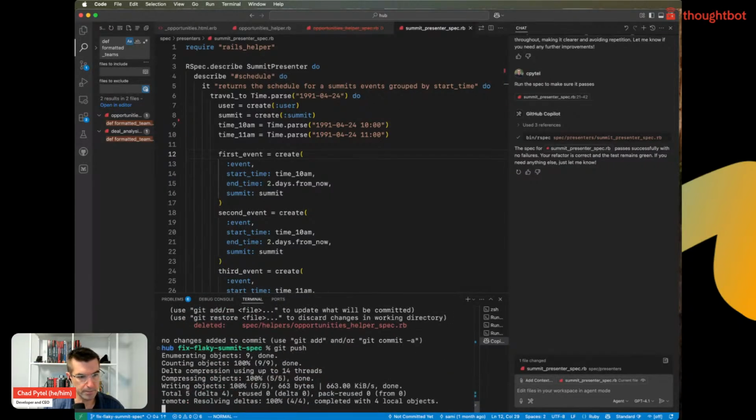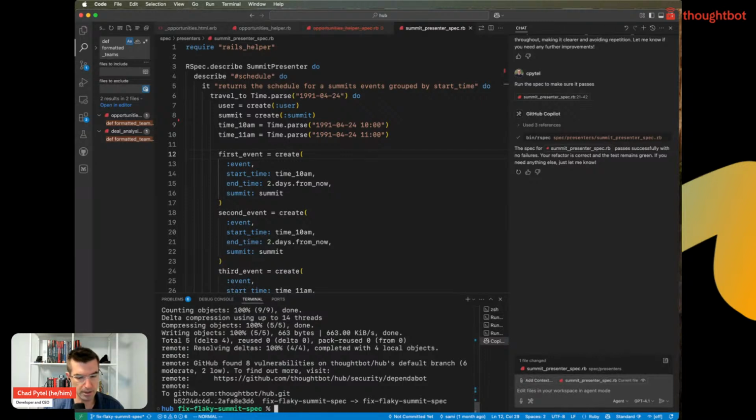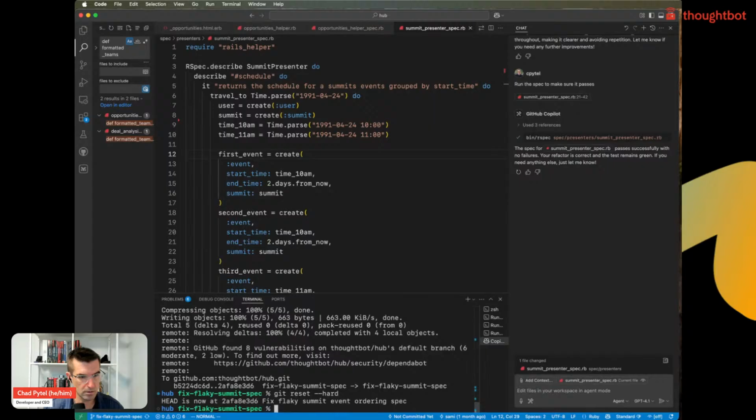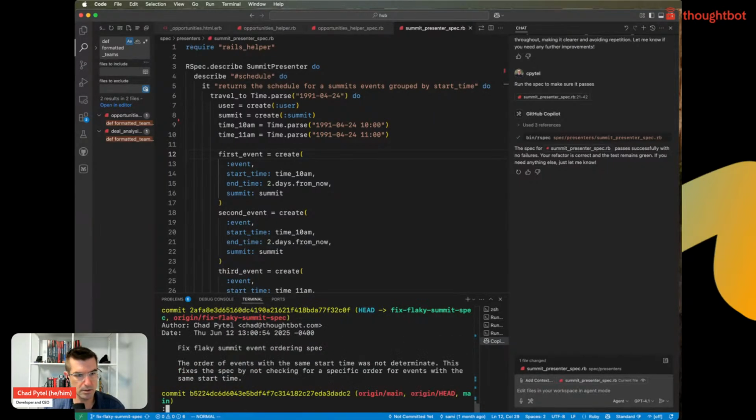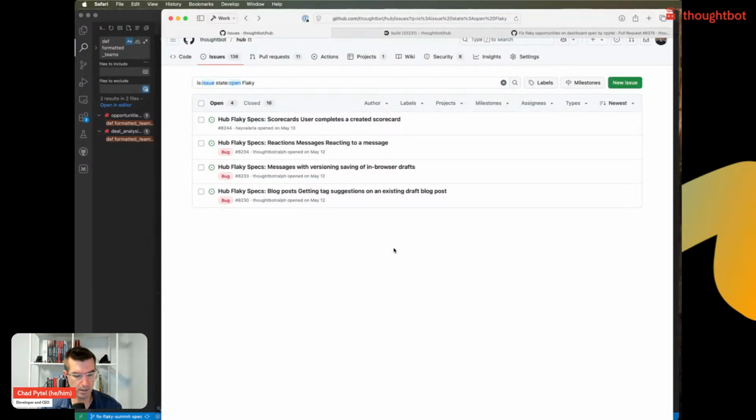I'm just going to push up that change so it's in the branch. That fixed the fact that I had accidentally deleted that file because I thought it wasn't there in this branch. Cool.